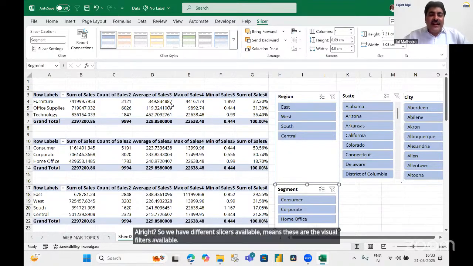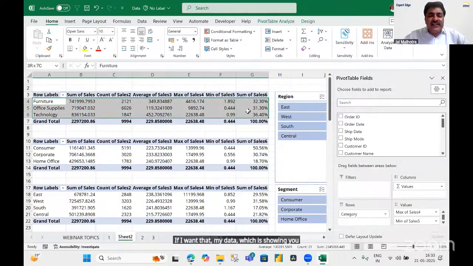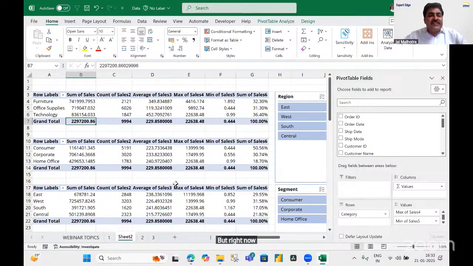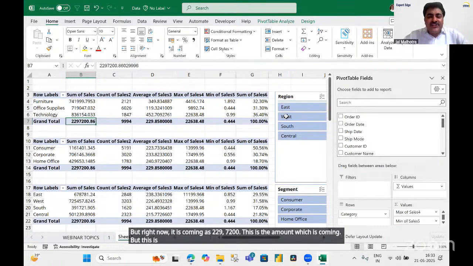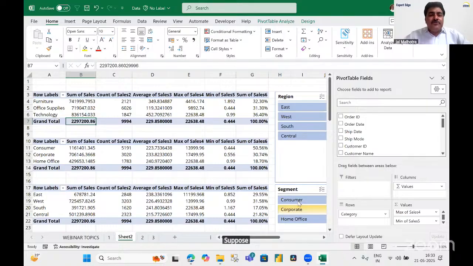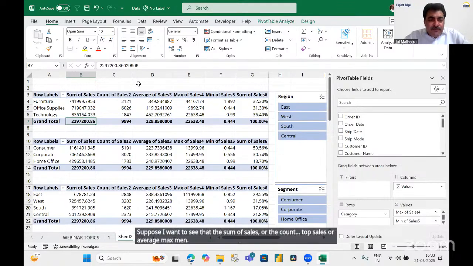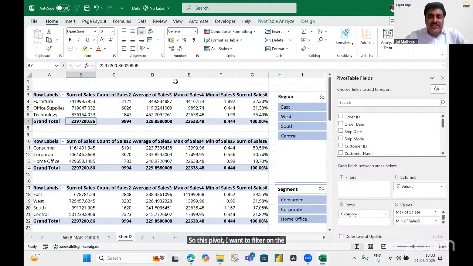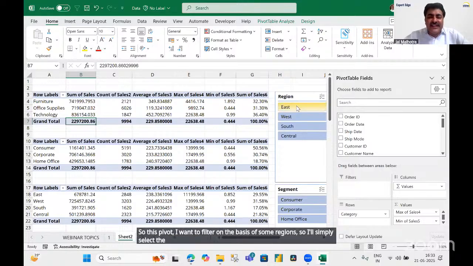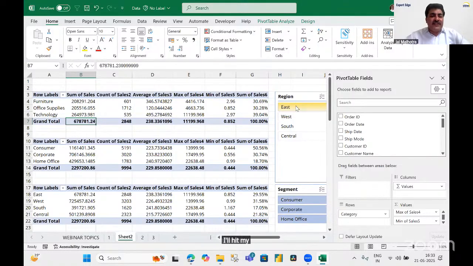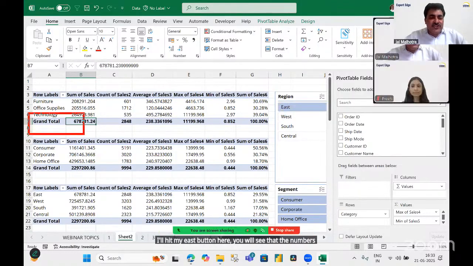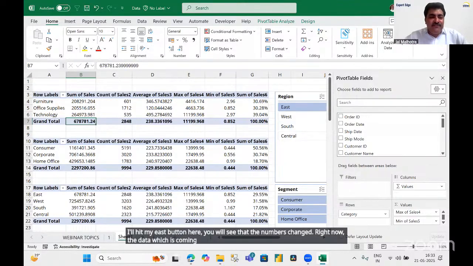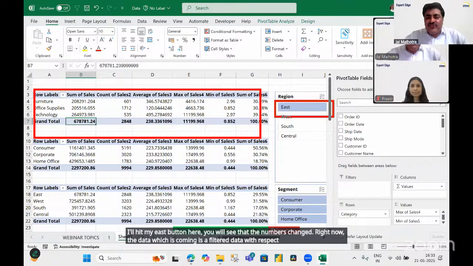My data is showing category-wise sales, but right now it is coming as 2297200. This is the amount coming from all the regions and all the segments. Suppose I want to see the sum of sales, or the count, average, max, min. So I want to filter this pivot on the basis of some regions. I'll simply select the region from this slicer. I'll hit the East button here. You will see that the numbers changed. Right now, the data coming is filtered data with respect to the East region that we have selected from this very slicer.